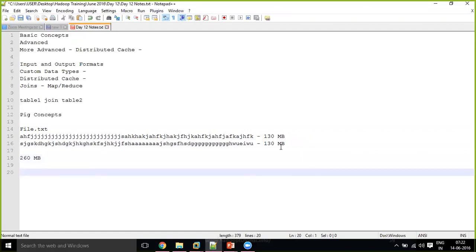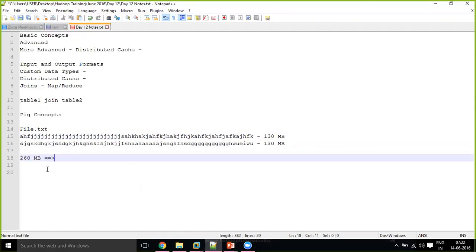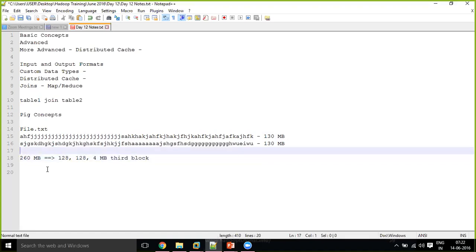If you upload this into HDFS, it will get split into 3 blocks, right? The first 128 and another 128, so 256 gone, and 4 MB goes into the third block. Whereas the input split is smart enough. It always reads till the end of the record. It will not break in the middle of a record.